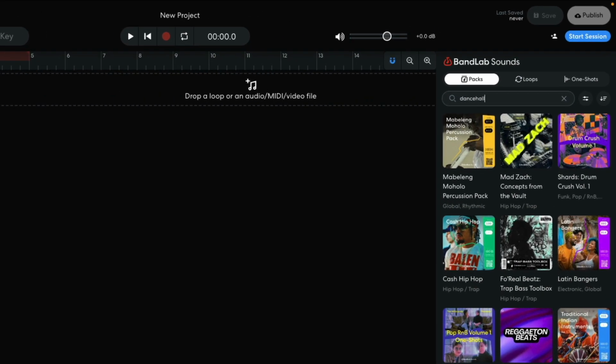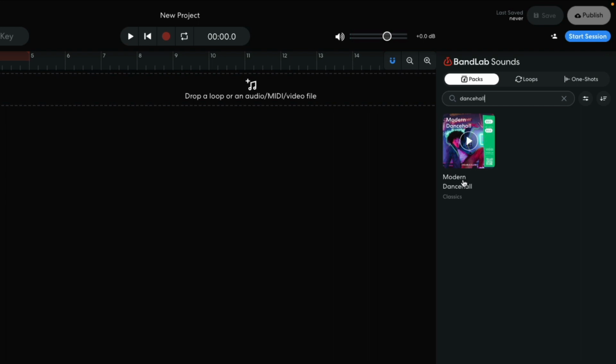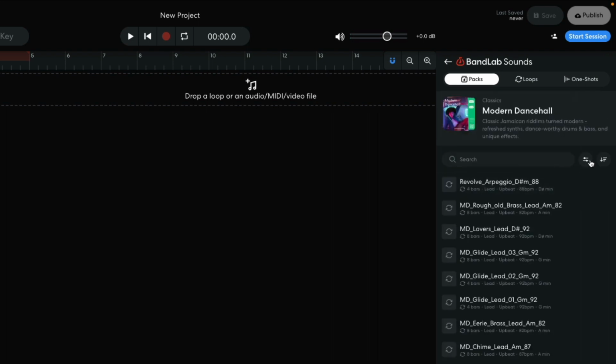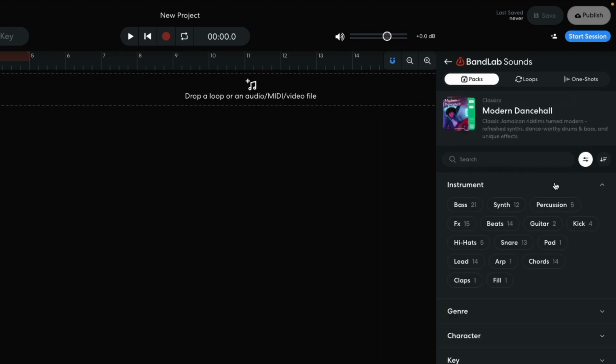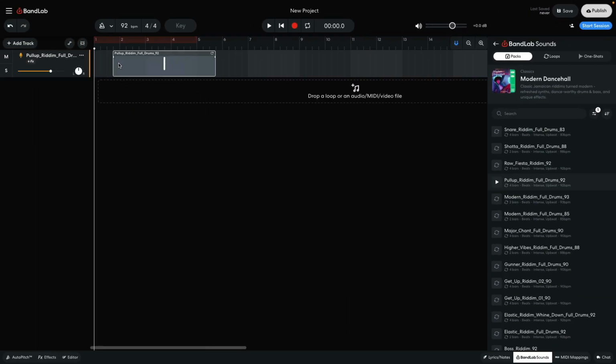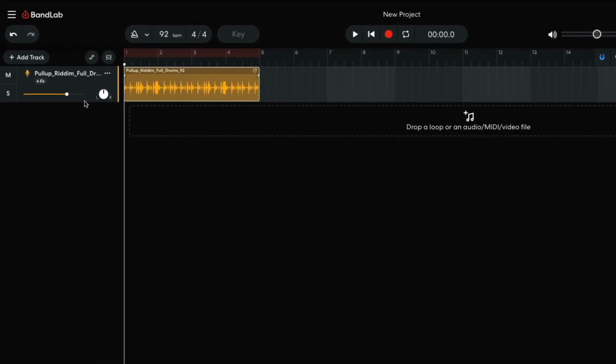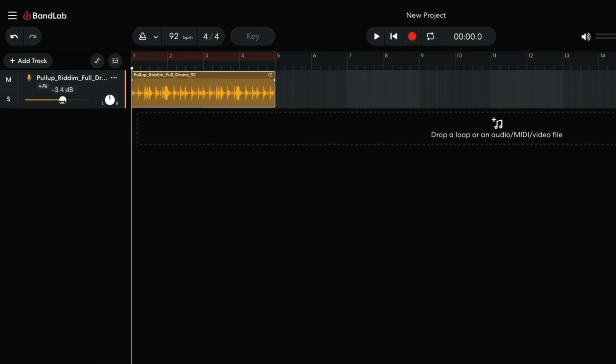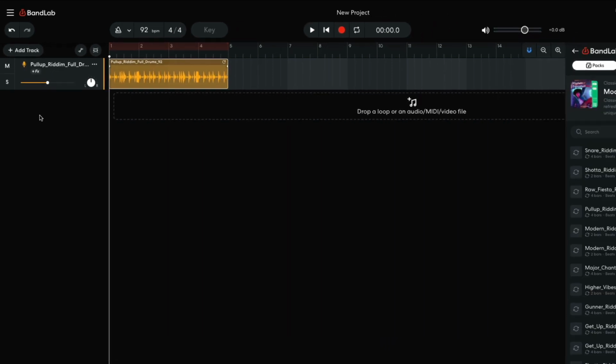In BandLab Sounds, I search for dancehall using the text search field. I open the Modern Dancehall pack and set the instrument filter to beats. I drag Pull Up Rhythm Full Drums 92 into the project. I set this track to -6 dB to give me more headroom to add elements to the project.